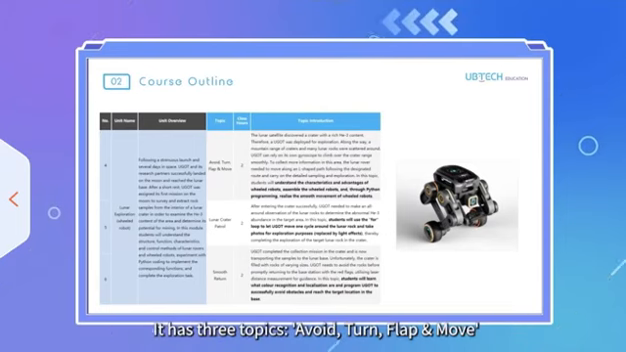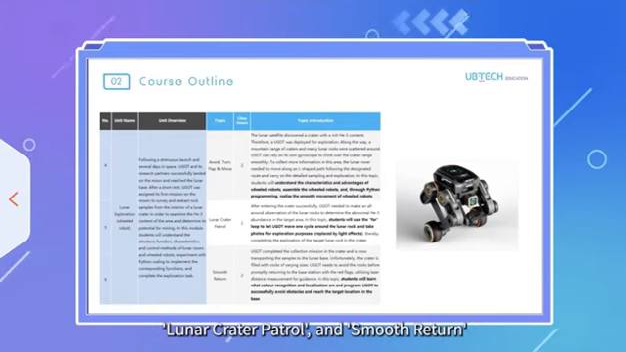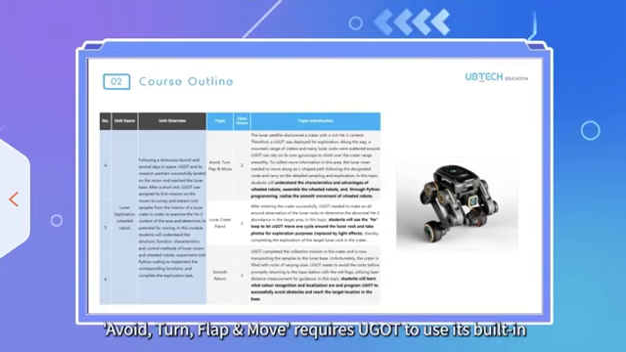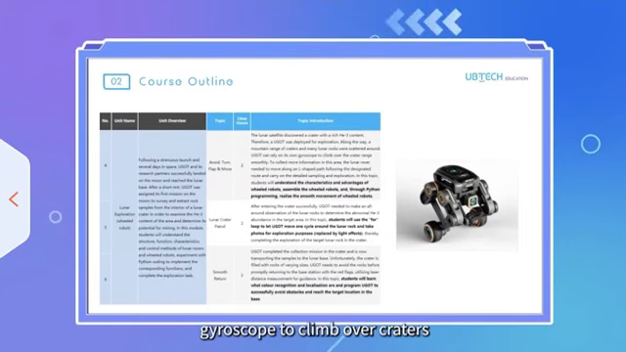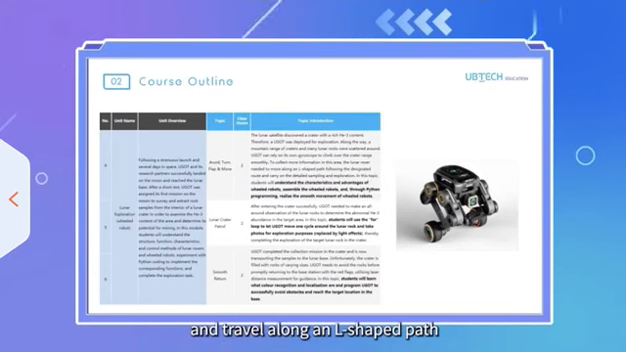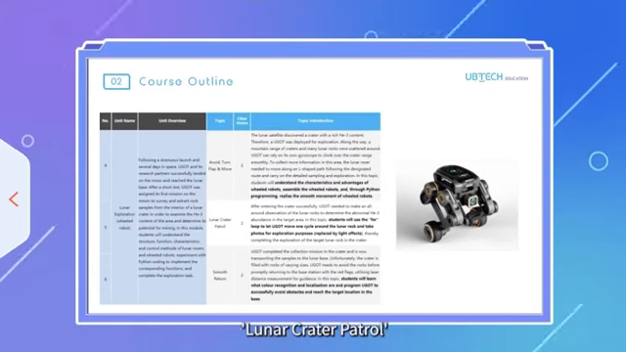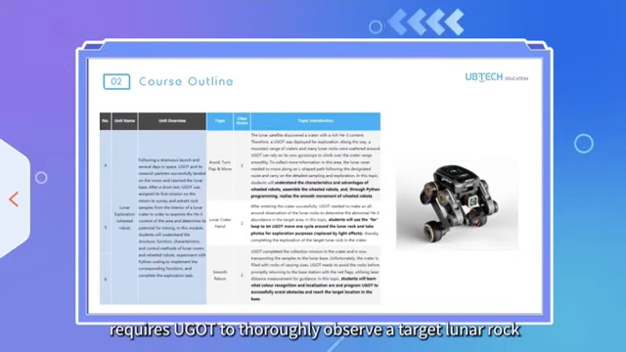Unit 2 is titled Lunar Exploration, and in this unit, we will use the wheeled electrobot. It has 3 topics: avoid, turn, flap and move, lunar crater patrol, and smooth return. Avoid, turn, flap, and move requires uGot to use its built-in gyroscope to climb over craters and travel along an L-shaped path.